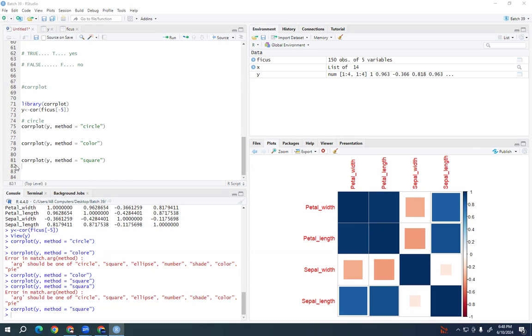There is no cor, there is corrplot. There is corrplot, not cor. And in corrplot, the argument is equal, comma, not dot. This is a comma, this is not a dot. Please type a comma, give a space and type method.